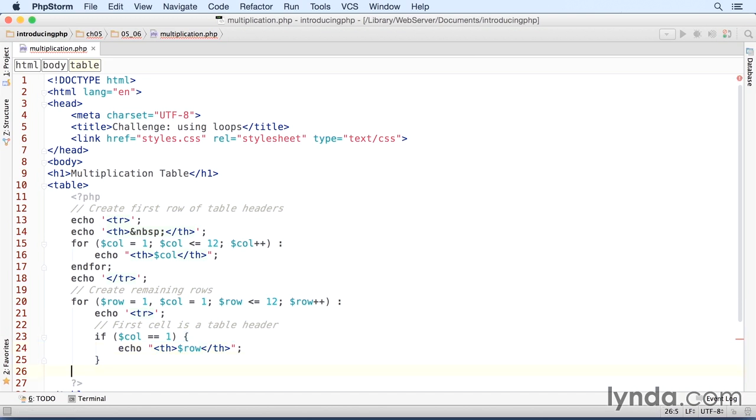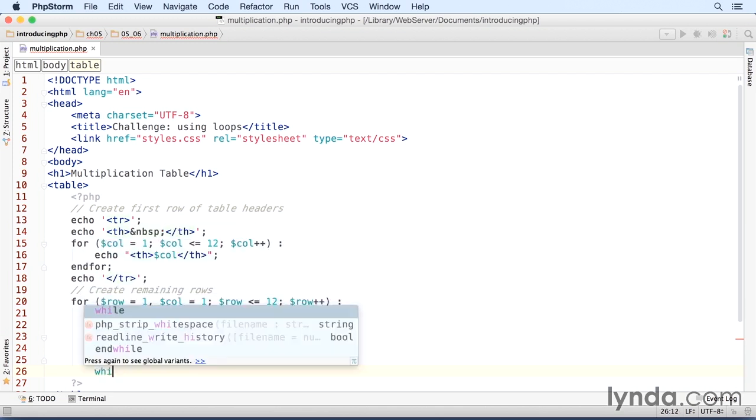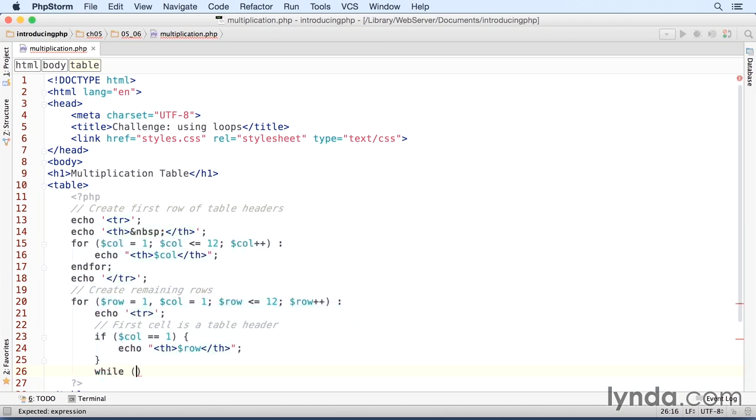Then after that conditional statement, we need to create another loop to display the remaining cells in the row, and each cell needs to display the result of multiplying the row number by the column number. This time I'm going to use a while loop. So while col is less than or equal to 12, and then we'll have the colon after that.